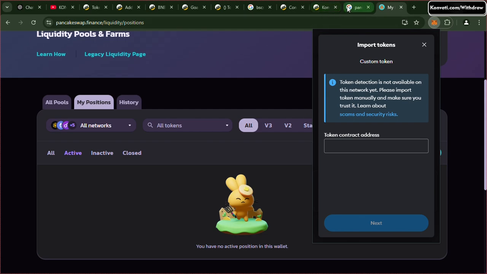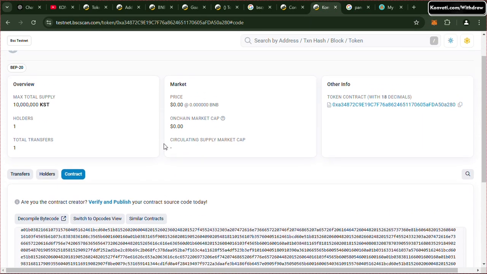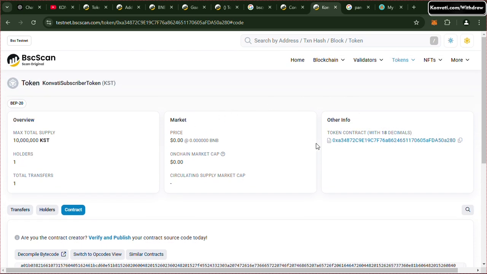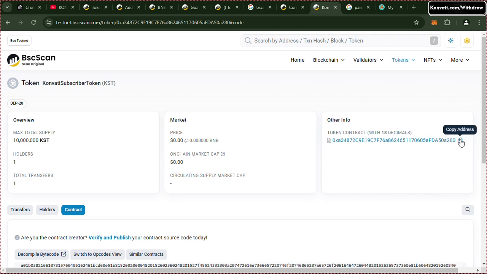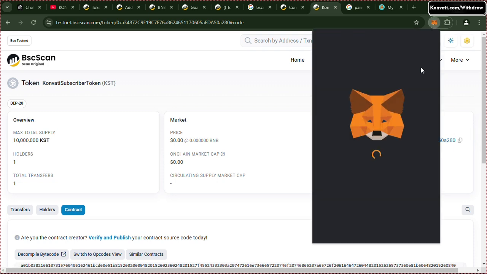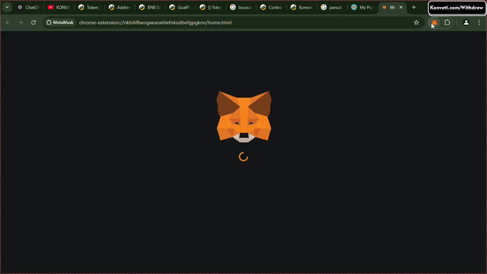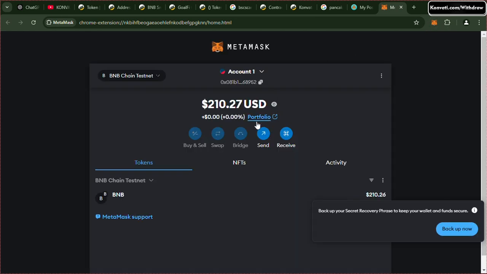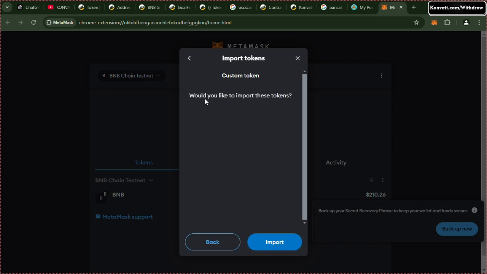So let's get this contract address. Tokens contract. So we're just going to copy this. We're going to copy this contract address. Let's try and expand this view. Expand view, perfect. So we're going to import token. We're going to put in the contract address that we just created.